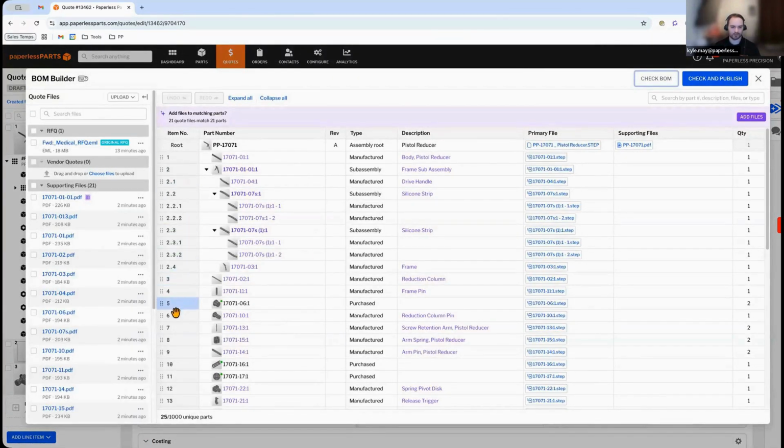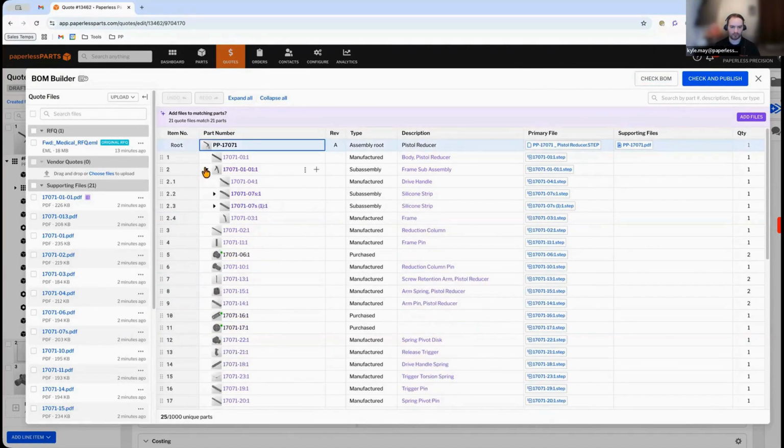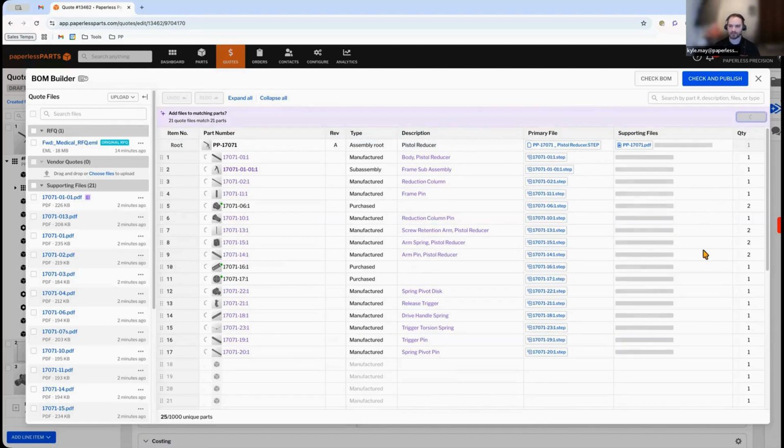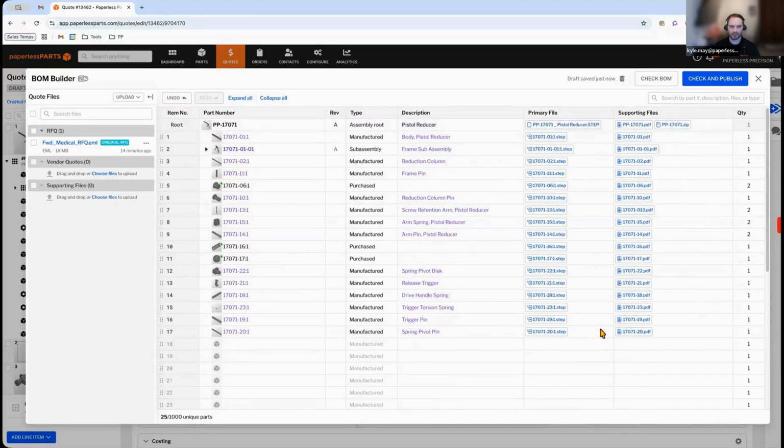And this allows us to, maybe I want to make this thing in a different order. Maybe I don't want to follow necessarily the assembly steps that they have listed out. I can go in here and arrange this as needed, move it back and forth. But once again, we're seeing here at the top that we have 21 quote files matching 21 parts. So I can add files. And now all of my component parts also have their supporting PDFs, and I have no files left unorganized. So I can hit check and publish.